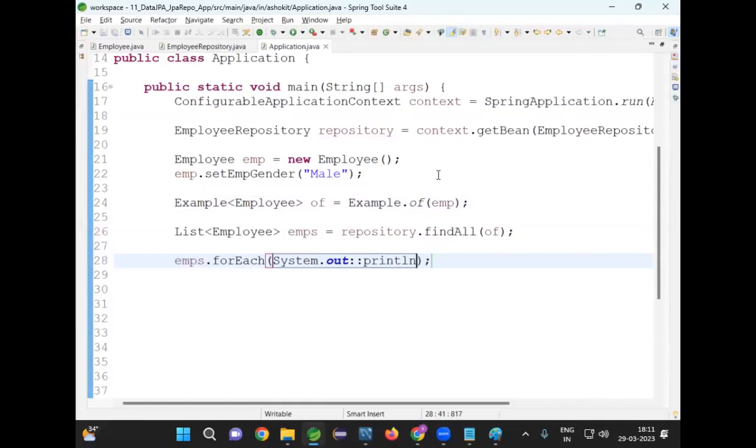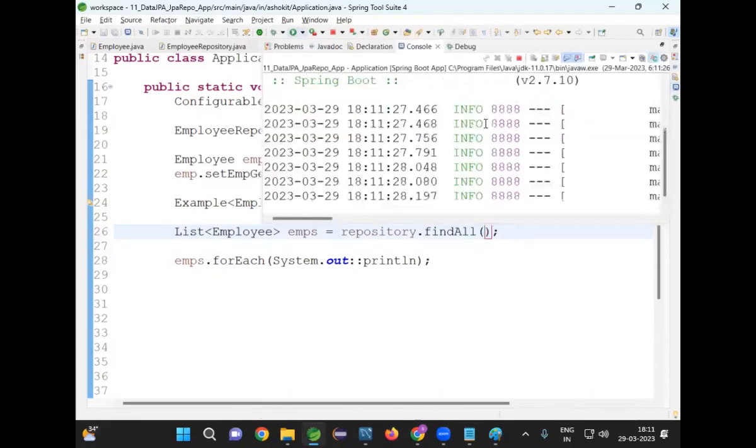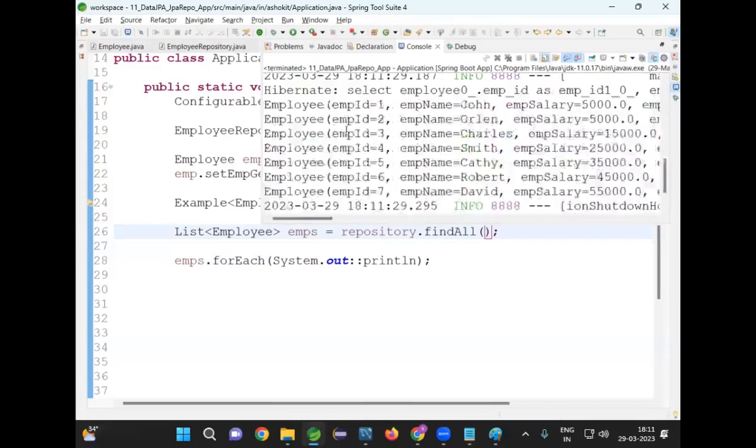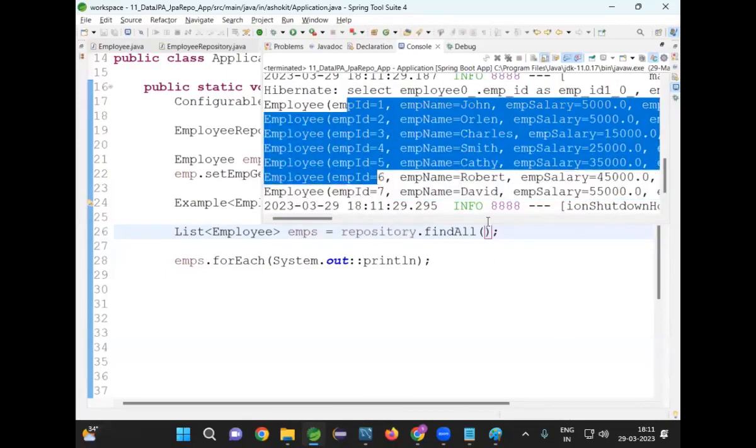What is the meaning of that? Here observe. Whenever you call the findAll method without passing anything, what will happen? It is going to retrieve all the records. Run this. Check this. Am I getting all the 7 records available in the table? Yes, all the seven records available in the table are coming with findAll.